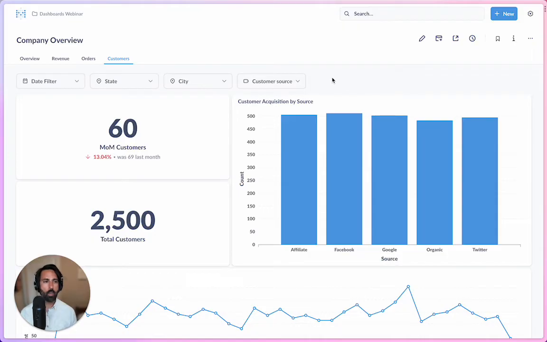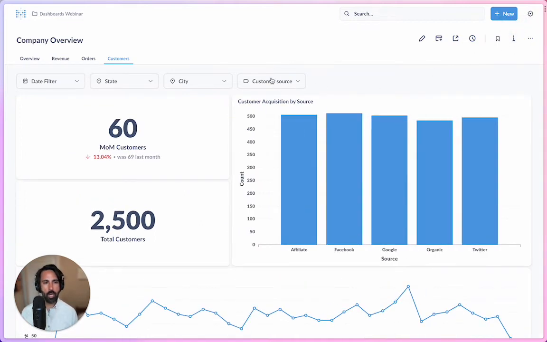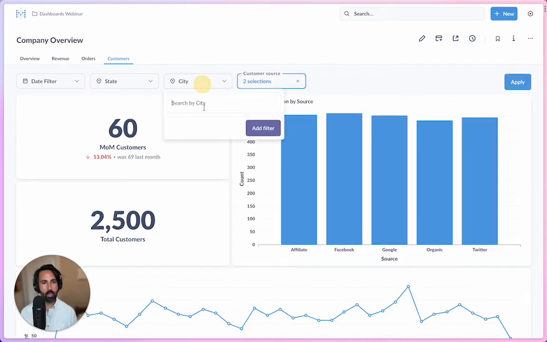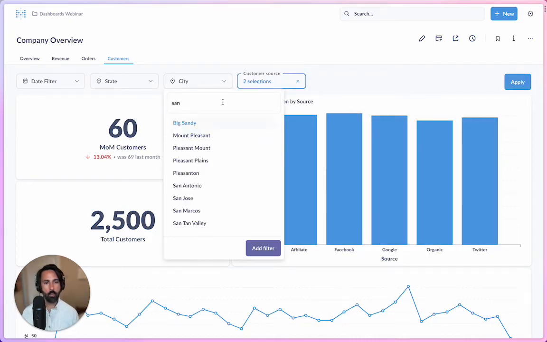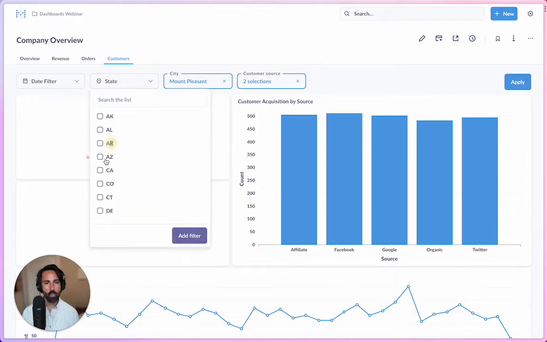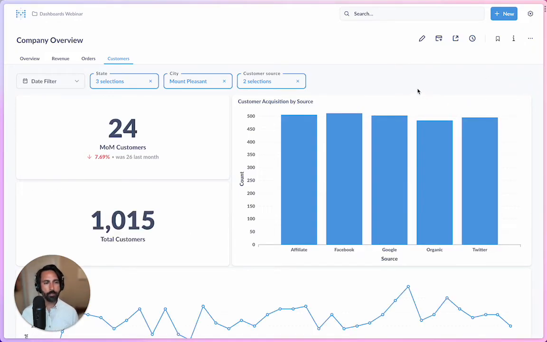In case you don't, though, you can always go over here to the info panel for a dashboard and turn auto applying off. This will then cause the dashboard to show you an apply button over here that will apply all of your changes only when you've clicked it. So that way your charts aren't going to be constantly reloading and requerying. So that's what that does.